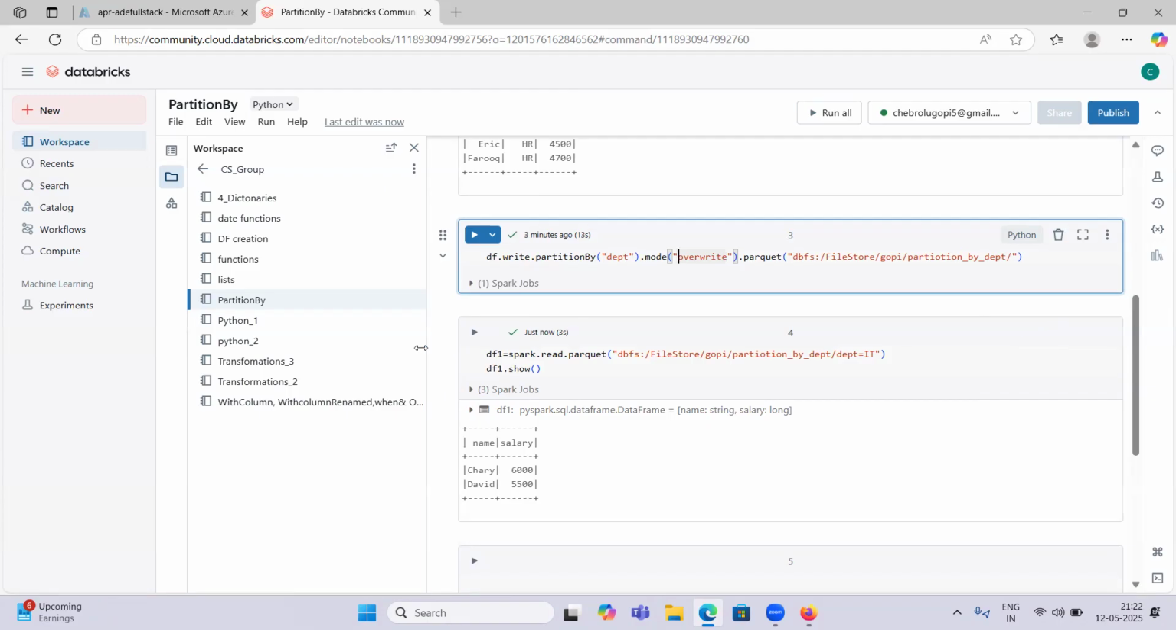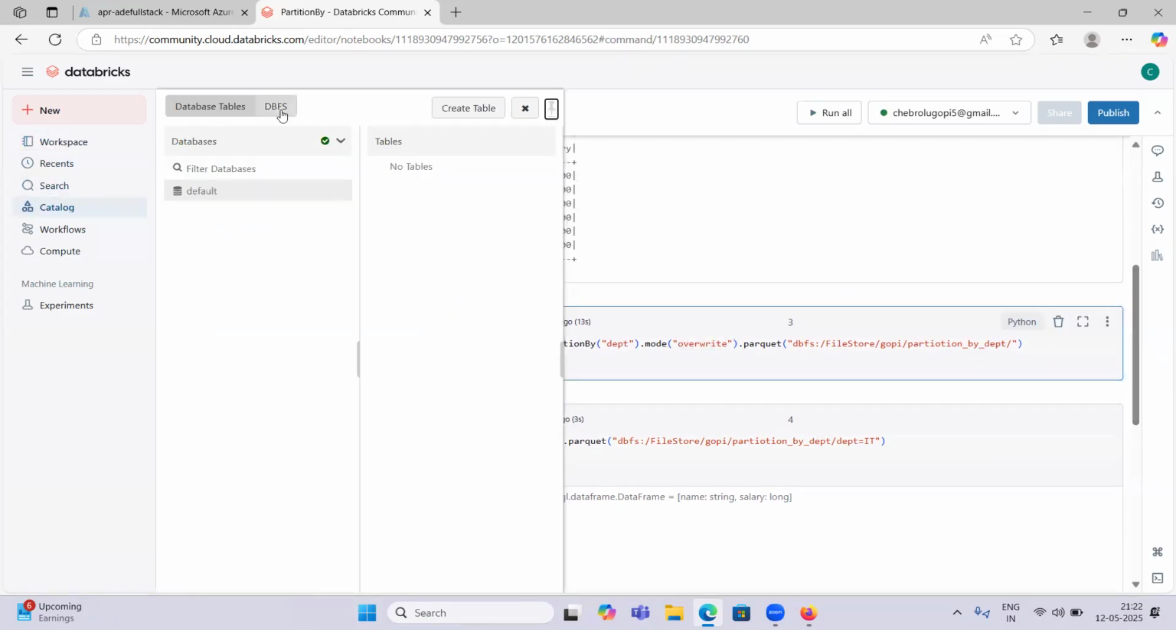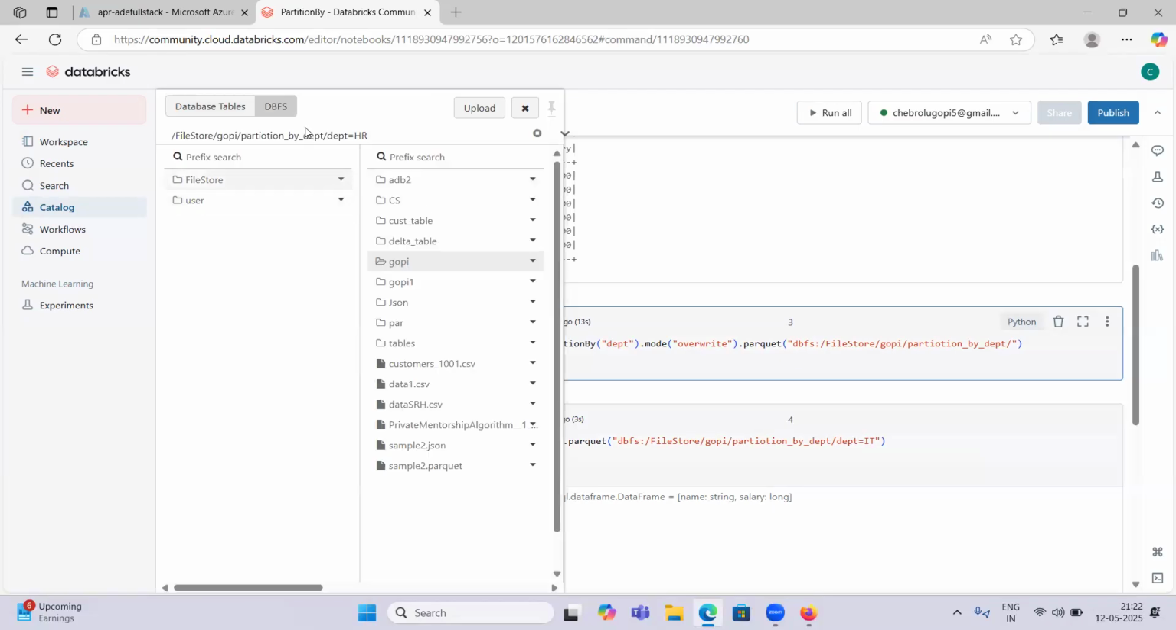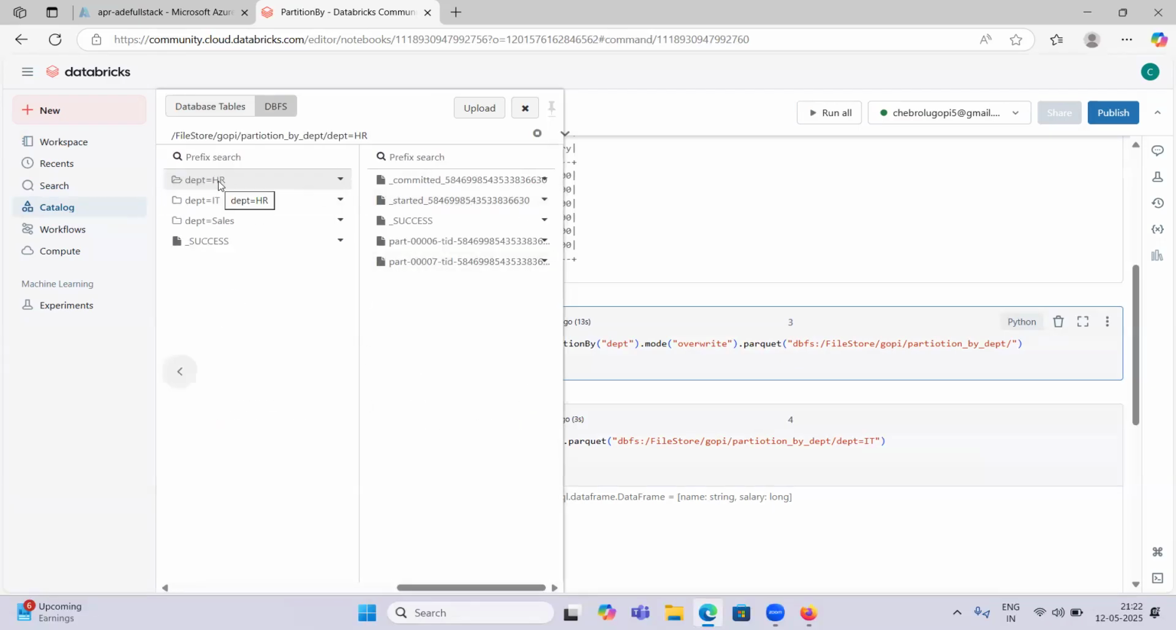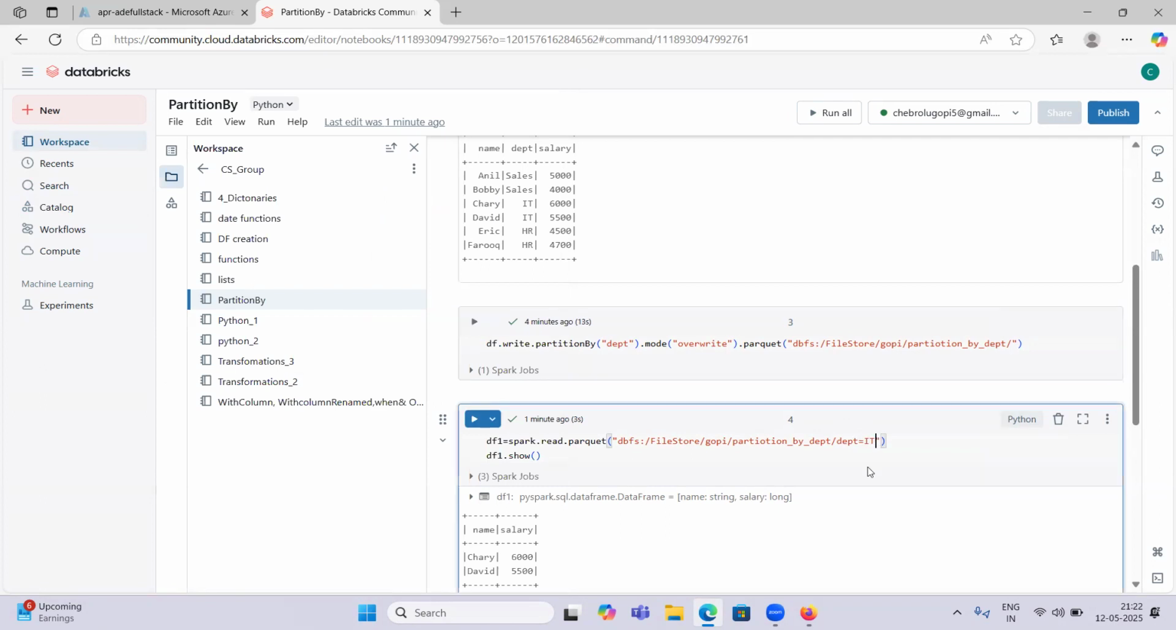Okay, so if I want all people data, how can we achieve it? If you go here, it has been physically partitioned by department: HR, IT, and sales. I want all the information, I want the original data frame. So how can we get all departments' data? Just pass this folder. That's it.